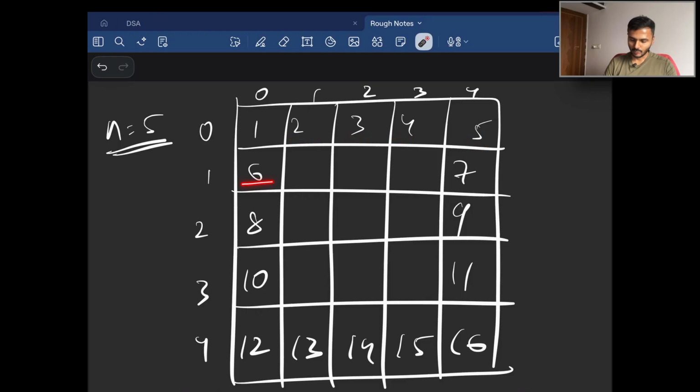Then in the second row, only 6 and 7 gets printed. That is in the first column and the last column, right? Same thing applies to third row and fourth row. And in the last row, all of the places gets filled with numbers. So how can we approach this?